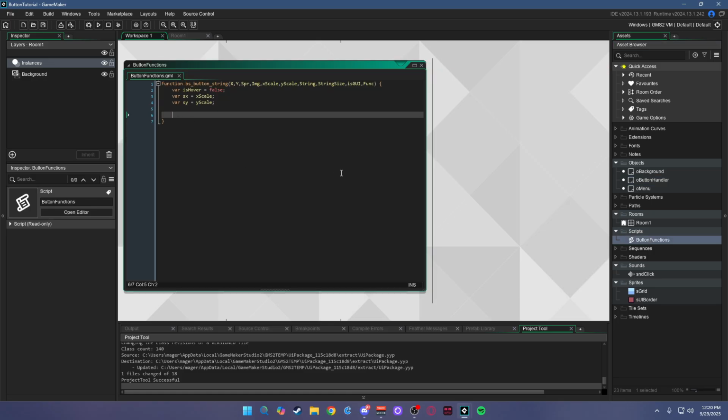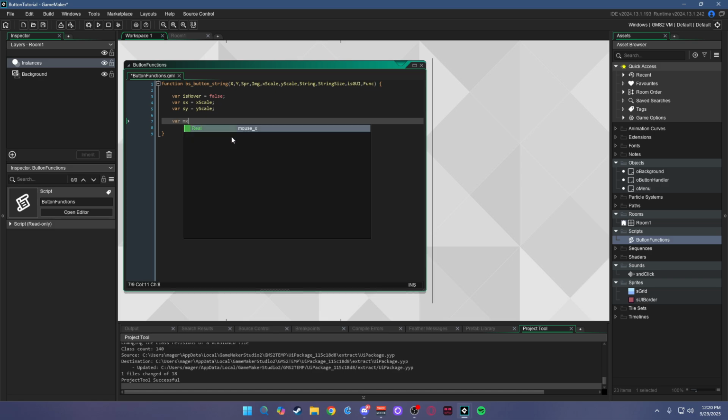Now, we have that. Now we just want to check if we are in the collision of the button. Now, the whole thing with it is GUI. We're going to need a variable for mouse x. So we're going to actually say mx equals mouse x, my equals mouse y.